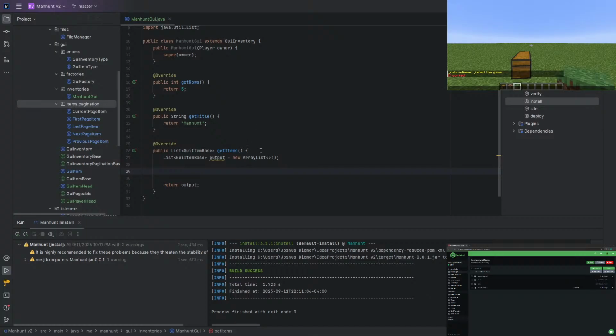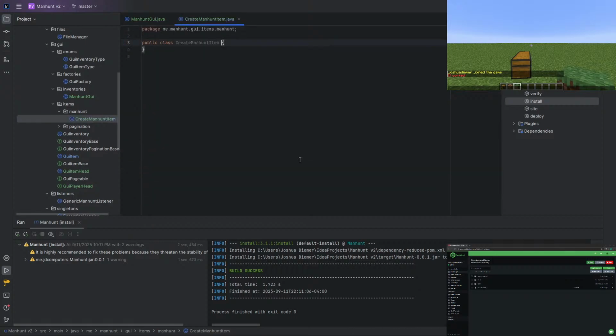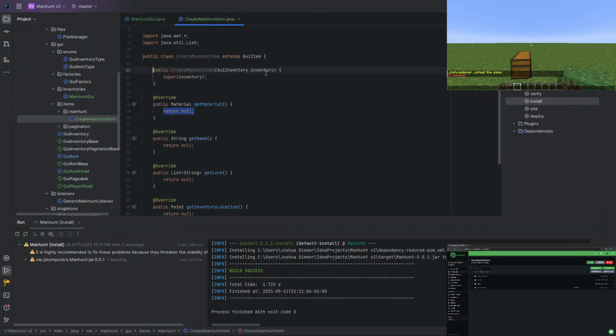So let's go ahead and make a new package under items. We're going to call it Manhunt. And generally, everything's going to be contained under here. But I'm going to say new class. And we're going to have, I think, create Manhunt item. And I think I'm going to make it a crafting bench. So let's go ahead and implement our methods and a constructor.